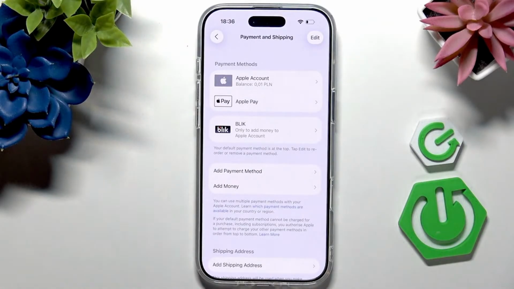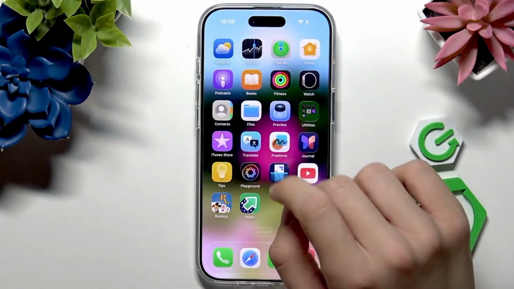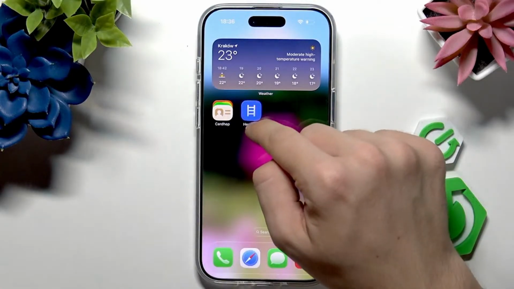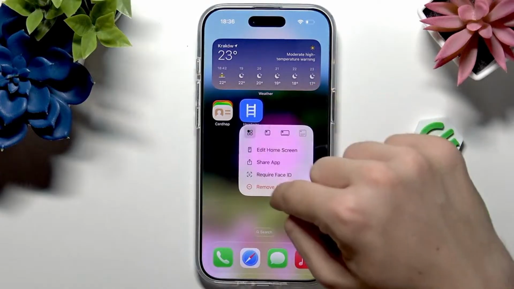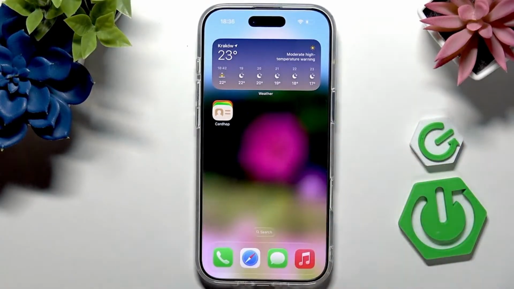And now the last thing is if your app is partially downloaded, then if it appears stuck, I don't have an app like that because I don't have the problem right now, but if you have that issue, then let's act like this app is partially downloaded. You can press and hold on it, and then tap on remove app, delete, and go to App Store and try reinstalling it. And see if it works.